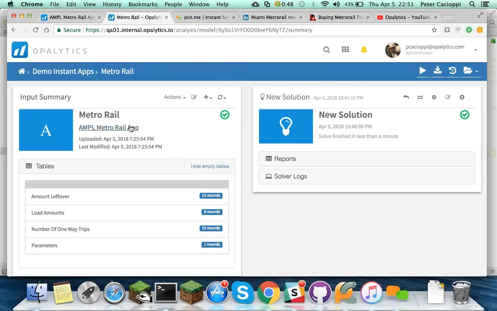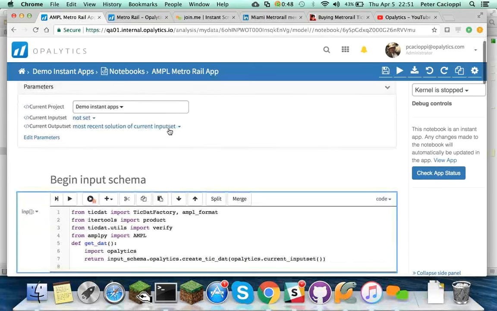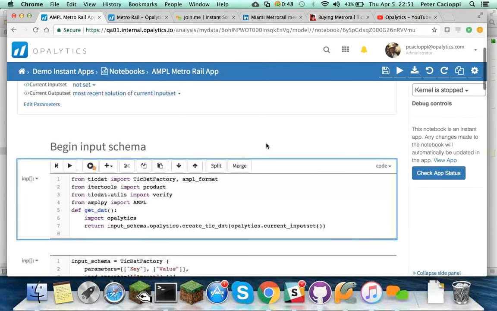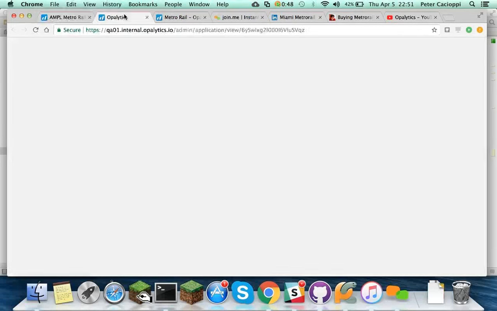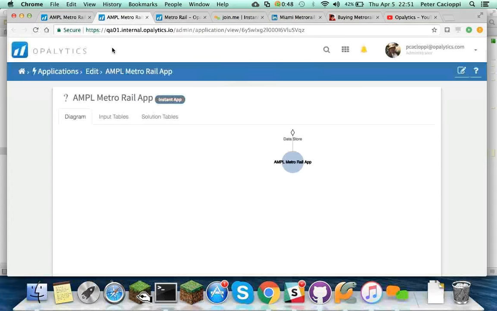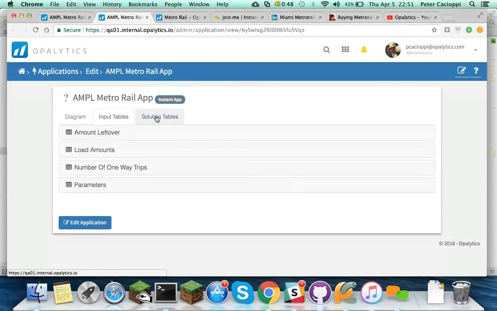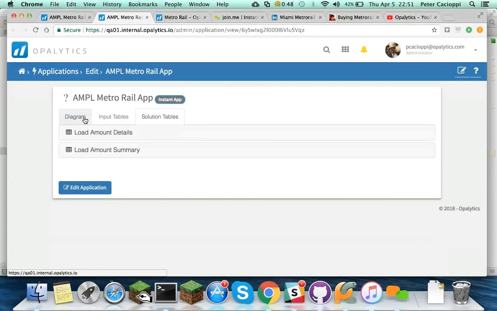here we have a Metrorail data set that's been solved with the Metrorail app. So the app is implemented as a notebook here. This notebook has been published as an app. And you can see the view status of it here if you wanted to. Right, you can see here it is recognized as an app.